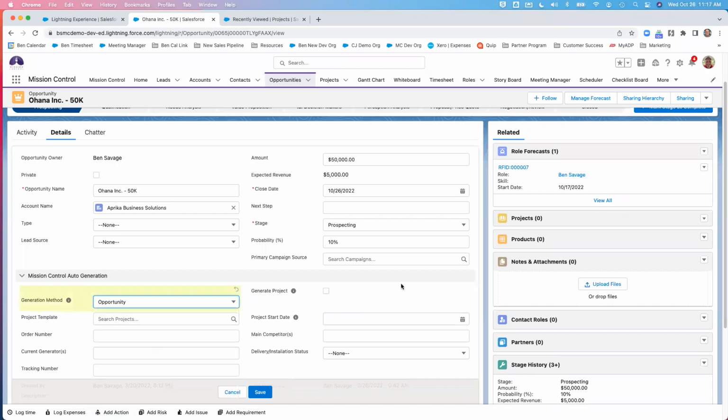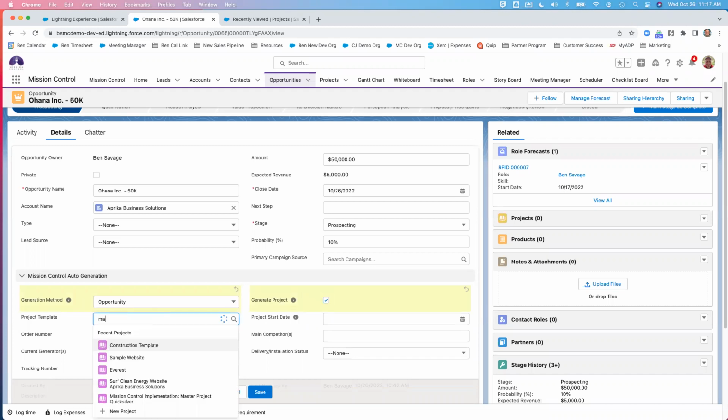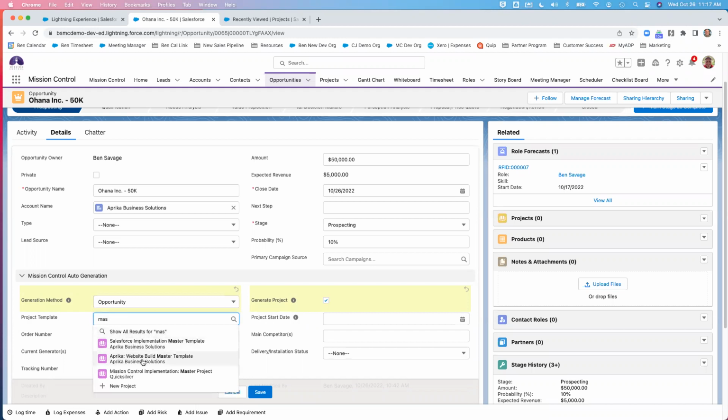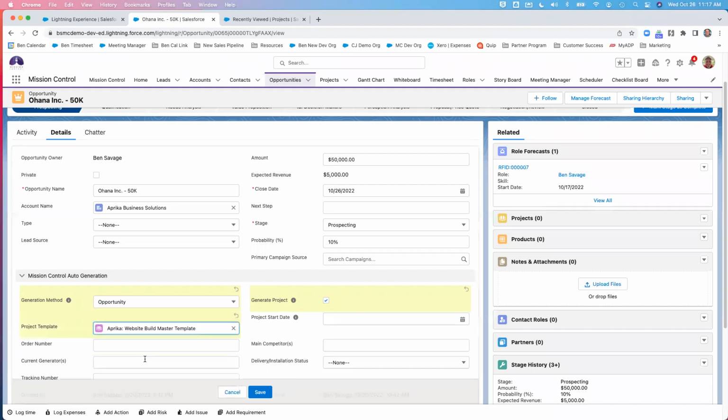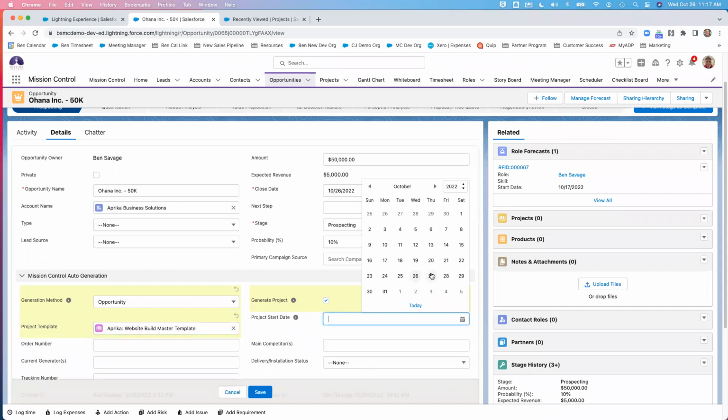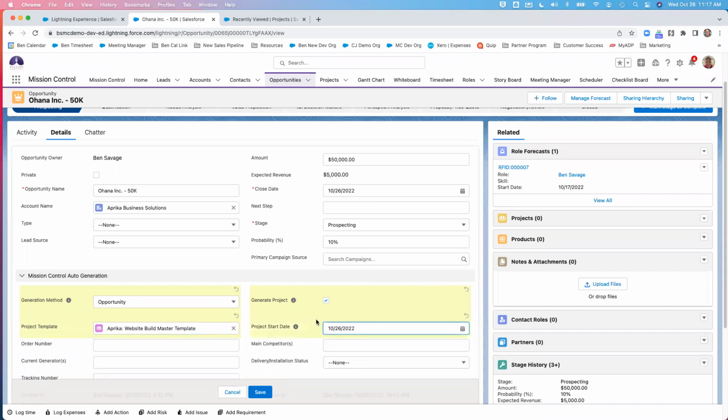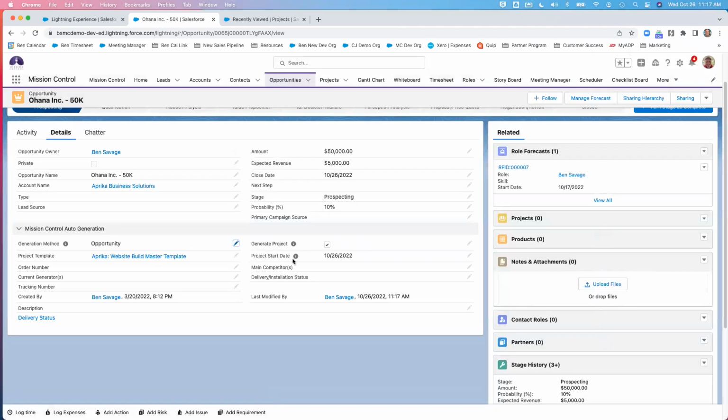So I'm going to put that on opportunity. I'm going to say, hey, we need to generate a project. I'm going to look back for a specific one relating to building a website from that template. And now I'm just going to go ahead and we'll just kick it off. I'm just going to keep it on the same date here. So now I'm just going to go off and save. I've got that. Now I'm going to go ahead and change this to closed.